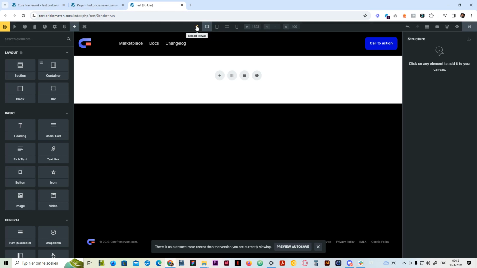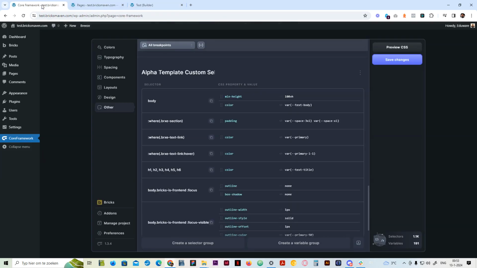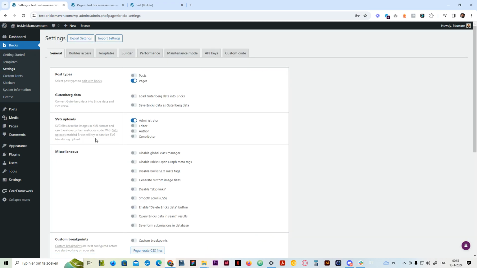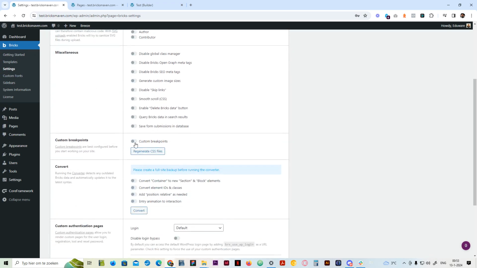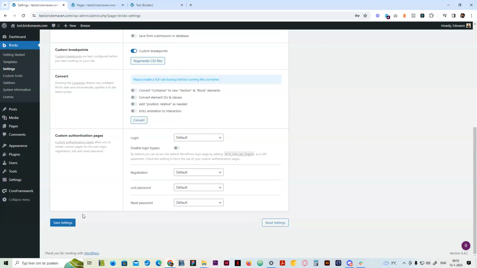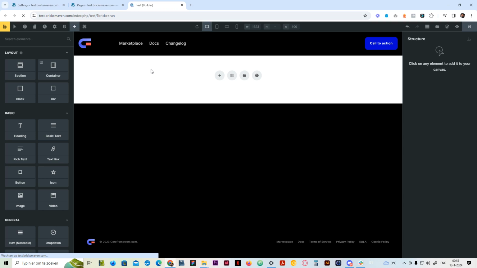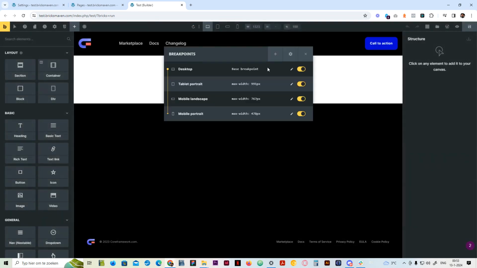Look, you can actually set your breakpoints in Bricks, but I've not enabled it here. To enable it in Bricks, we should go to Bricks, Settings, and then Custom Breakpoints. I save. So if I refresh the builder, I should be able to see the custom breakpoints. Okay, so we have the custom breakpoints here, and you can see these are the breakpoints of Bricks.